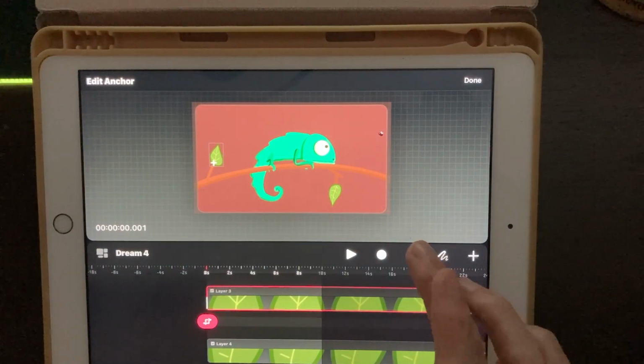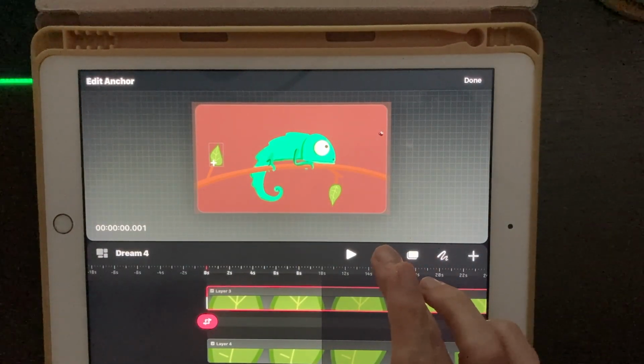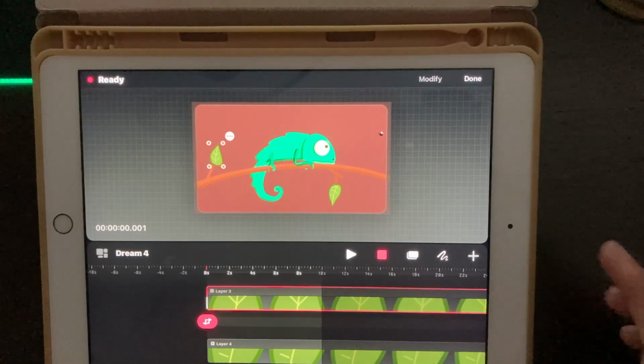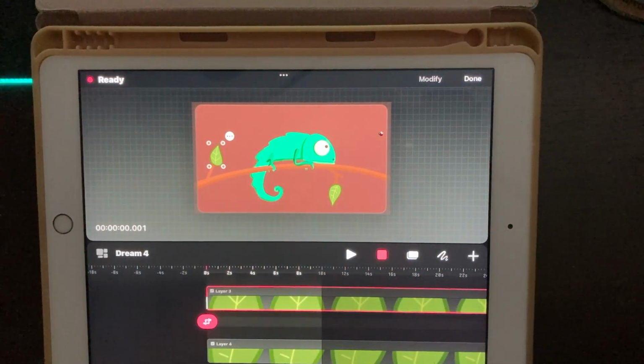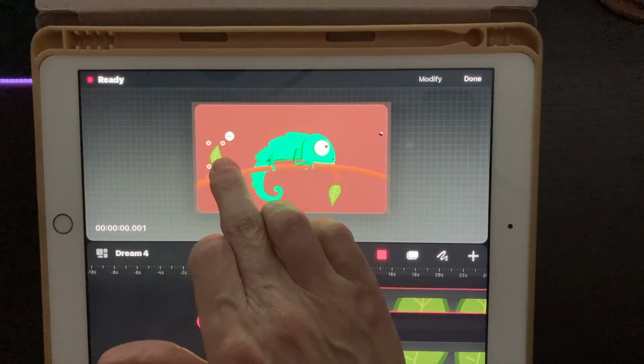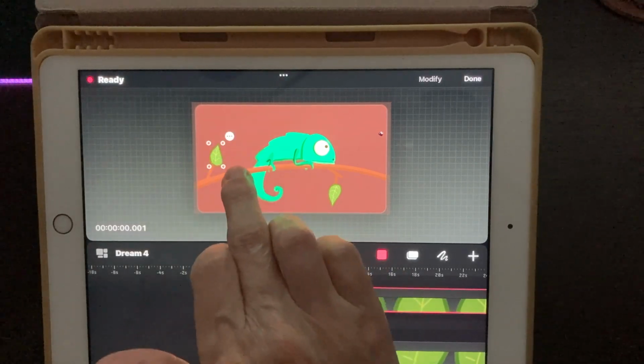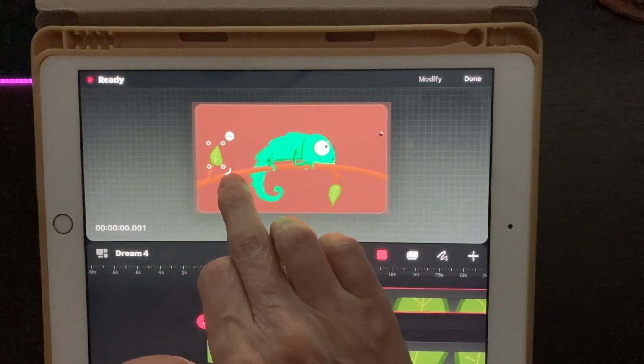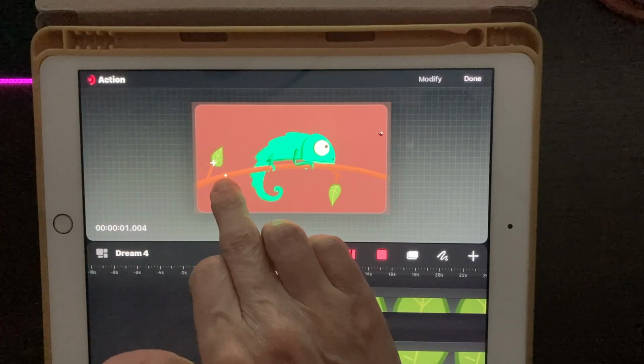Alright, and now we're going to click on the little circle here, which is the record button. You can see it says ready, and just as soon as we start moving this asset here, it will start recording, and we can just keep moving it until it gets to the end right here. So what I want to do is click on an edge until I get that little curve line right there, and then we're just going to move this thing just like this.